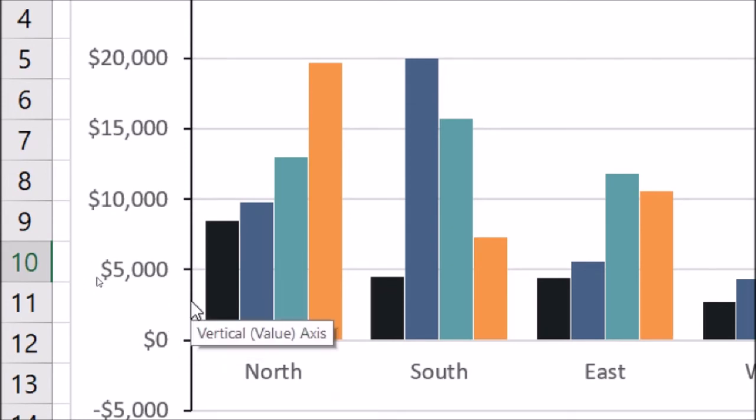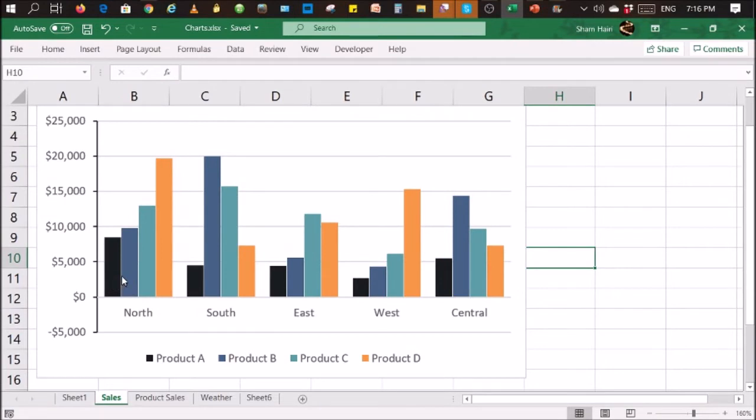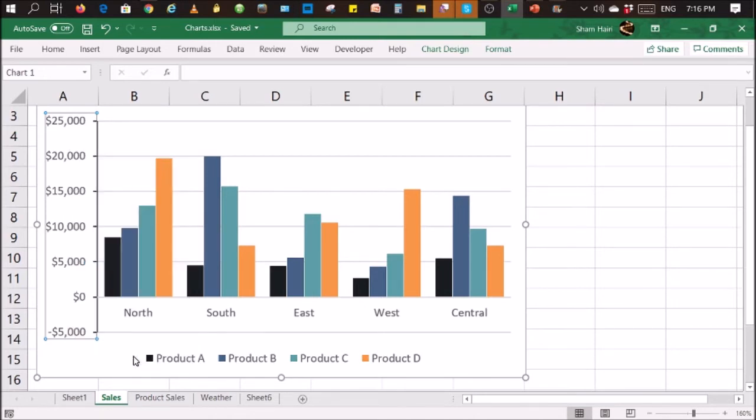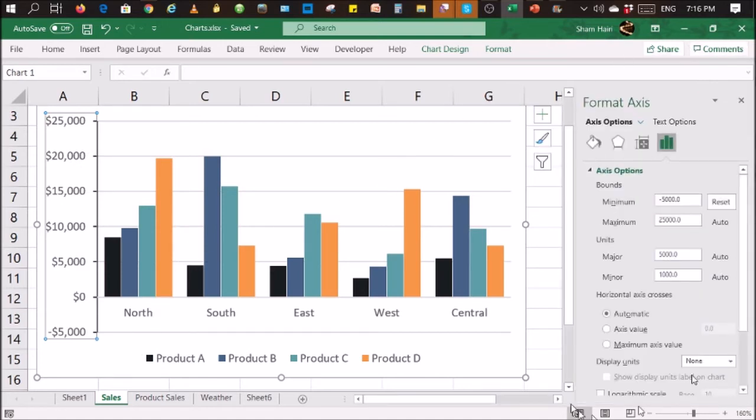So how do I do that? As I've mentioned earlier, you have to right click on the axis. The surest way to right click on the axis is to right click on one of the values. So let me just right click on one of the numbers here, and click on Format Axis on the pop-up menu. When you do that, a right panel will pop up, and you do whatever modifications you need from this right panel over here.